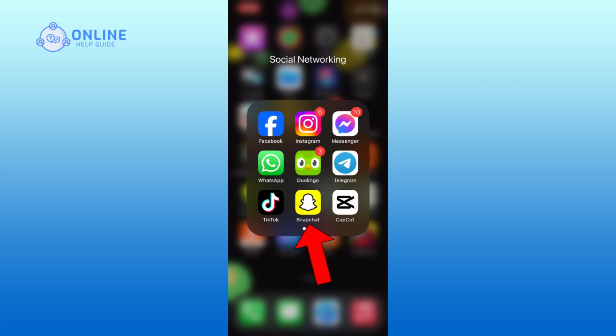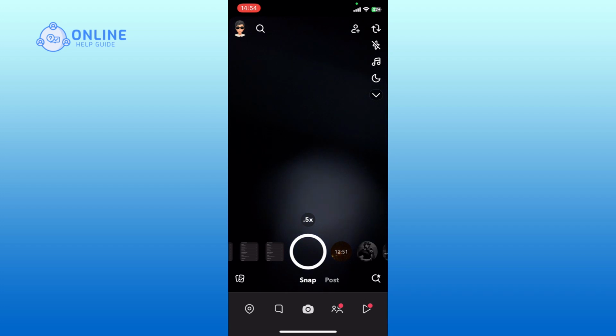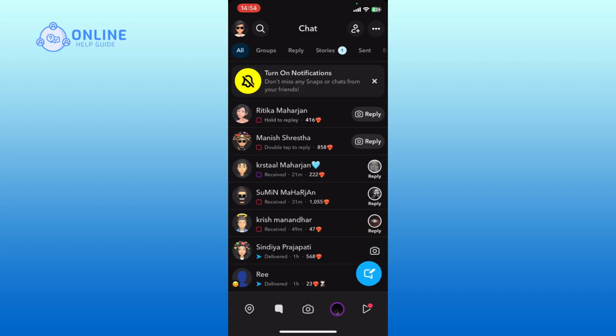First, open the Snapchat app. Go to the chat section by swiping right from the camera screen or tapping the chat icon at the bottom left corner of your screen. Here, at the top left corner of the screen, you can see the search button. Tap on it.